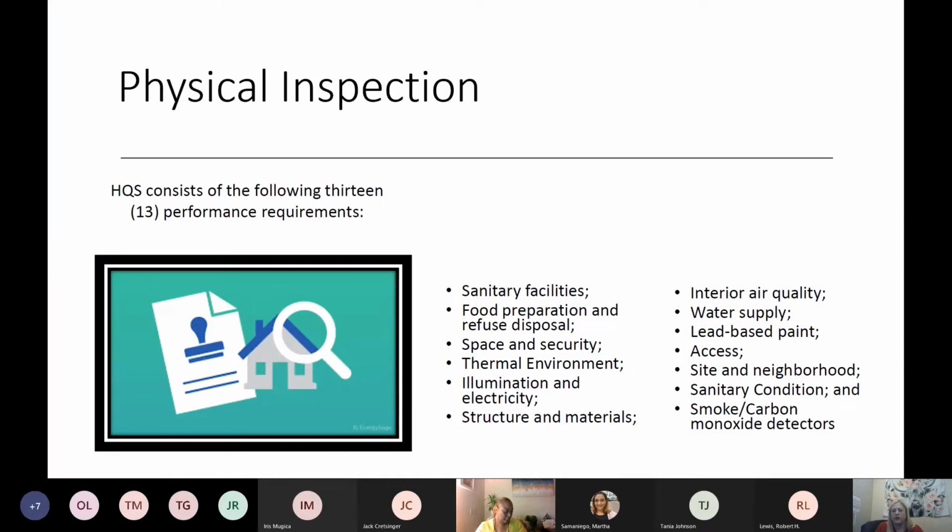And this is also based off of regulation for the CoC program, which consists of 13 performance requirements. So these items listed are all of the things that touch base on the 52580 inspection checklist, where you would simply go through and answer the questions if it's a pass or a fail.